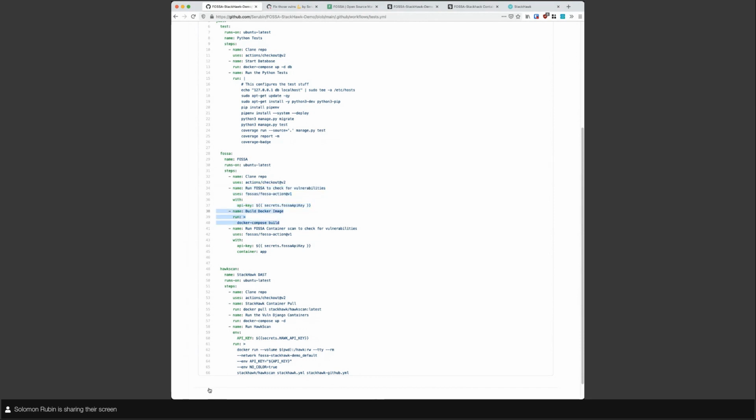The other thing we do here is we build a Docker image. Because we're doing container scanning, I want to make sure that we have a Docker image ready to go. So we build that image, and then we run it through the container scanning portion. And the way we do that is really simple. We just say, add this keyword container. The container name happens to be app due to how this image is built. And that's it. It's done.